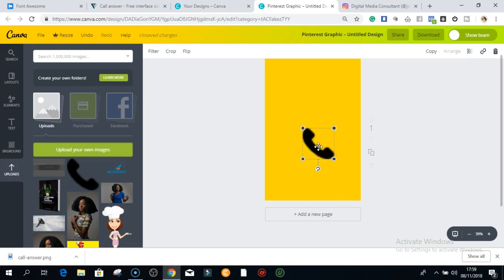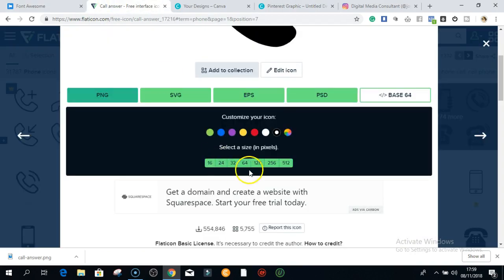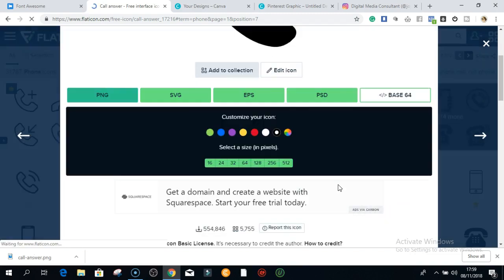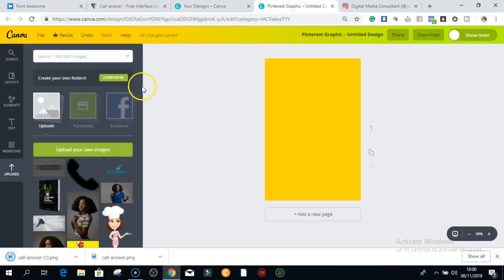Okay, so you see that that size we selected is really poor. Okay, so let's delete it. So let's say size, okay, that's in pixel. So let's say 128 pixel. Okay, so free download. We'll have to do that again. So we'll select a better one.